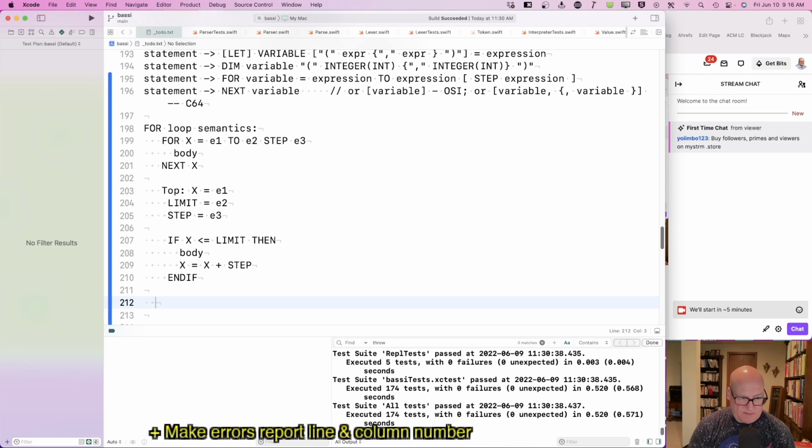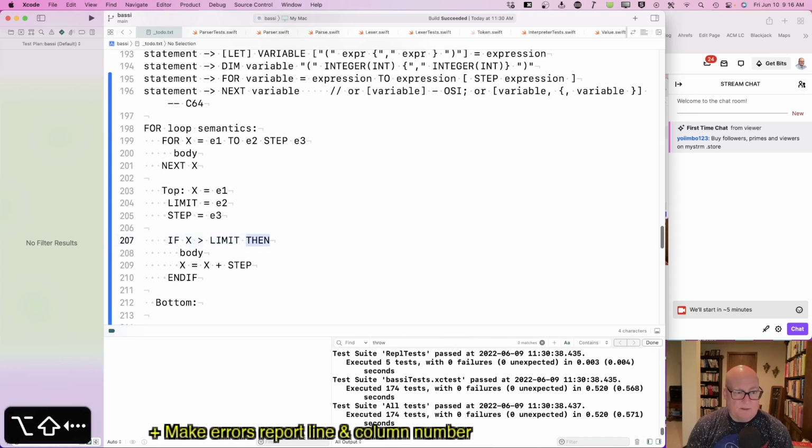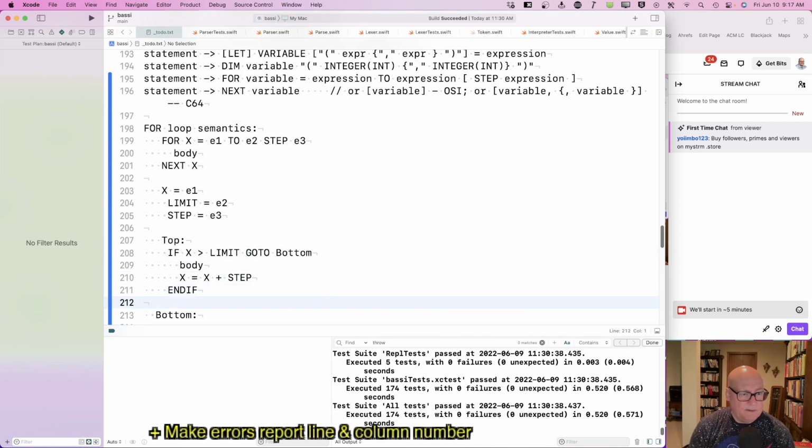And then down here, I guess I've got the bottom after that. So if x, let's do it this way. If x is greater than the limit, go to bottom. Maybe top is in the wrong place. And then here, go to top. Is that right? Okay. We start off with x. If it's less than or equal to limit, we want to do the body and then increment and then go back to the top. Okay. And we've used the limit, we've used the step. If it's greater than the limit, go to the bottom, and this is where the next statement comes in.